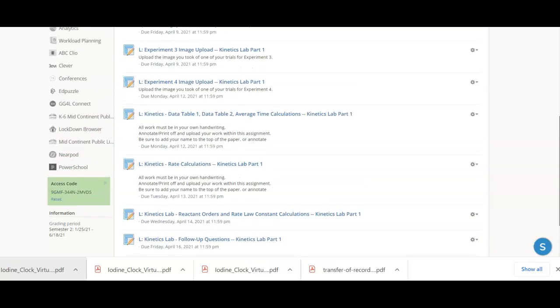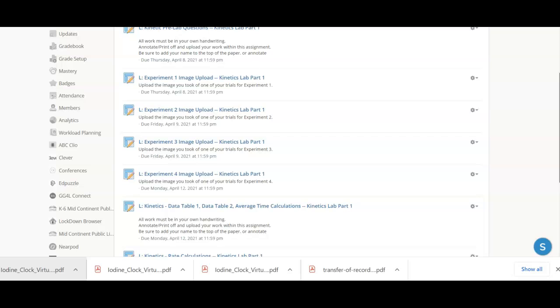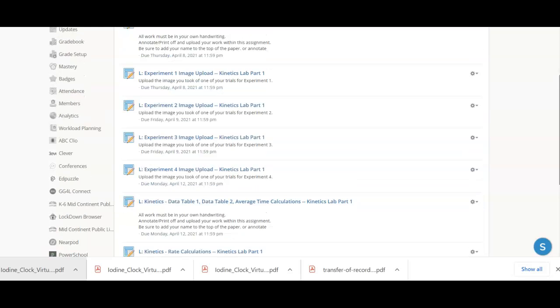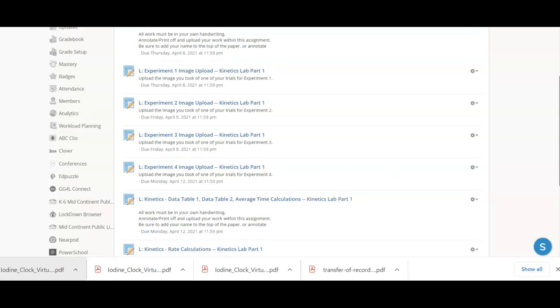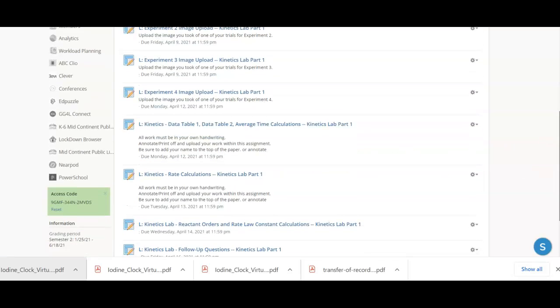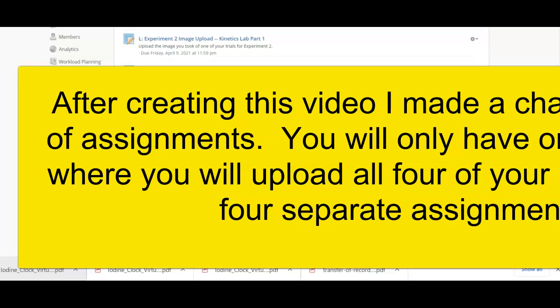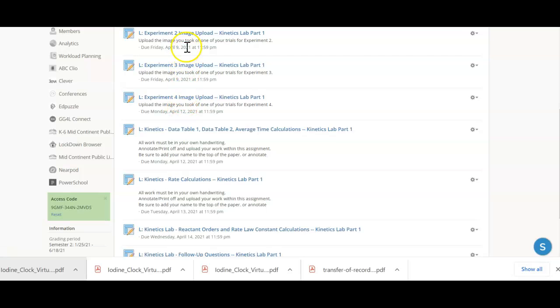Even though these have spread-out due dates, some of this is going to be done ahead of time. It just may not be ready to be uploaded until you finish other pieces. So even though this is due on the 9th, you still need to fill out information for the data table. While you're taking your images, you're filling out information on your data table, so it's kind of a fluid process. You're going to be going back and forth. I won't ask you to upload the data table until you've gotten all your trials taken. So you'll be taking all this information, uploading a picture, and at the same time filling out the data table.